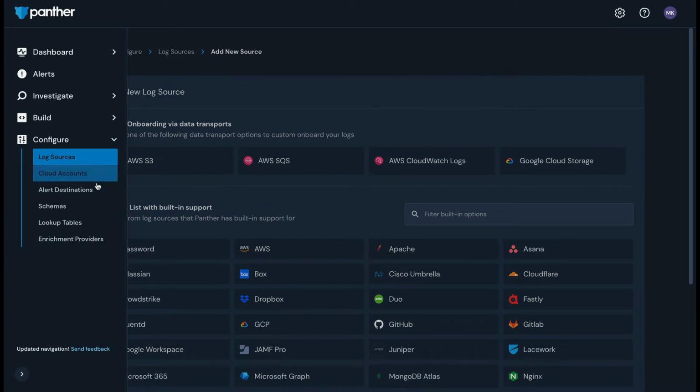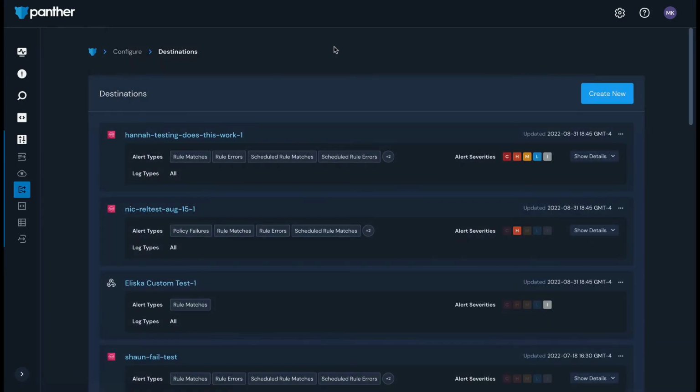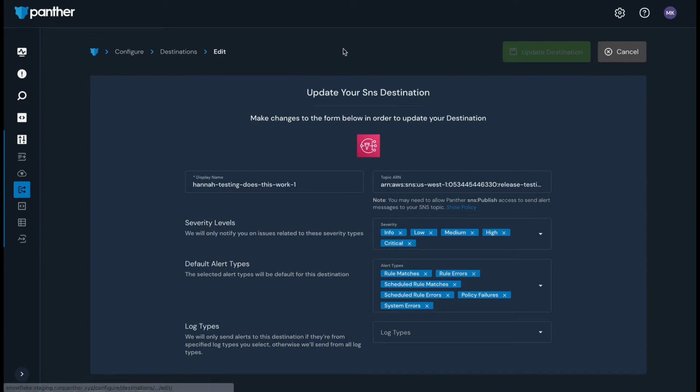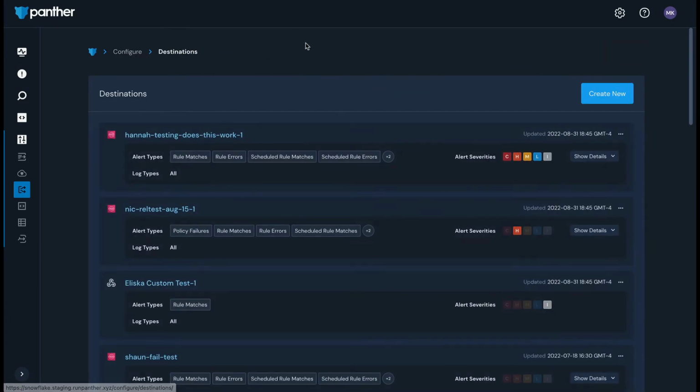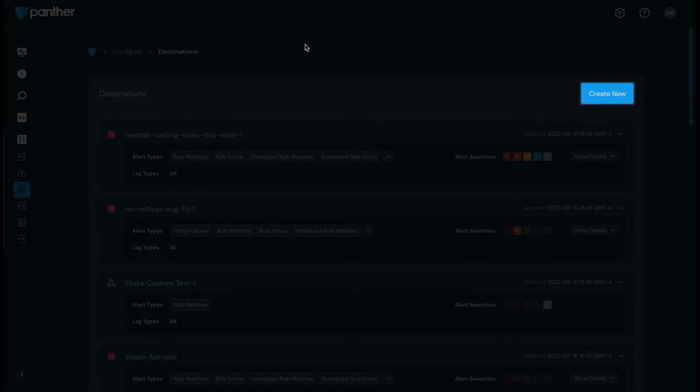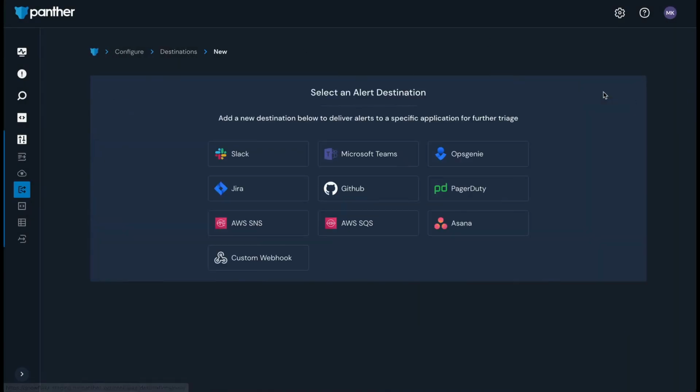Mouse back over to the left sidebar. Click Alert Destinations. Click on an alert destination entry to view or modify its settings. Back on the Alert Destinations page, click Create New in the upper right corner to set up a new destination. You can set up destinations to route alerts to a messaging platform like Slack, a case management system like Jira, or an automation platform via a custom webhook.